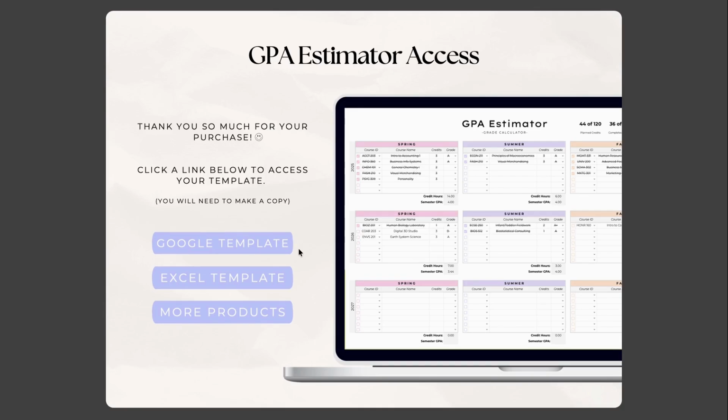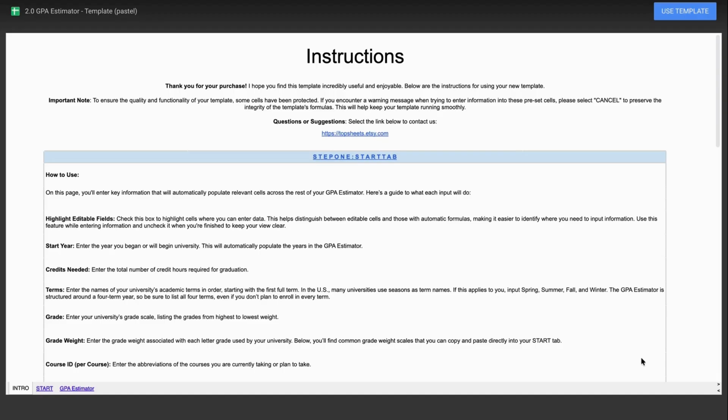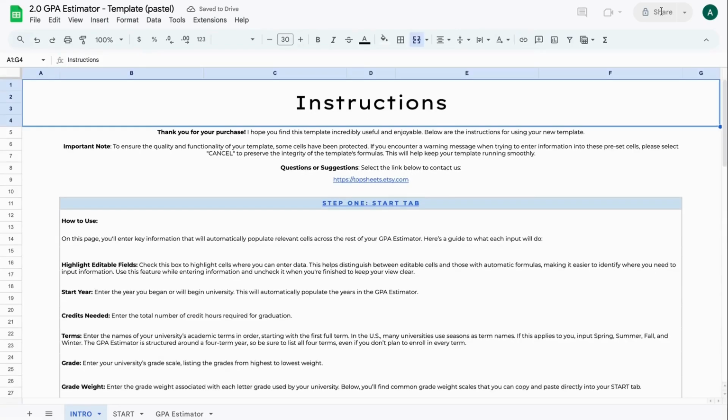Because these are template links, you won't immediately be able to edit the file that you open. The first step is always to make your own personal copy. This ensures you can enter your information without affecting the original template. If you're using Google Sheets, click the associated link in the PDF. This will open a preview of the template in your browser. From here, you'll either see a button that says Use Template, or go to File and then Make a Copy. Once you make a copy, the template is fully yours to edit, and you can rename it or move it to any folder in your Google Drive.